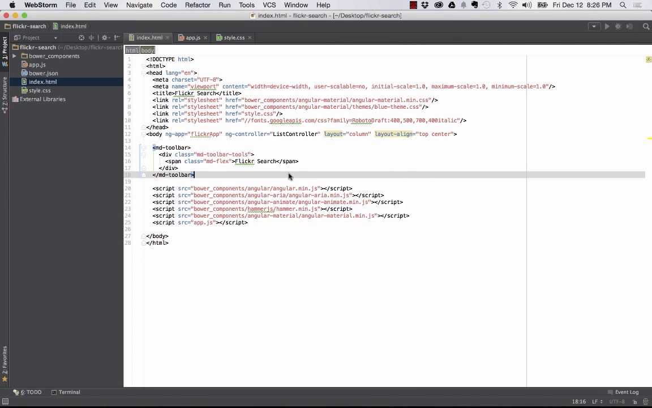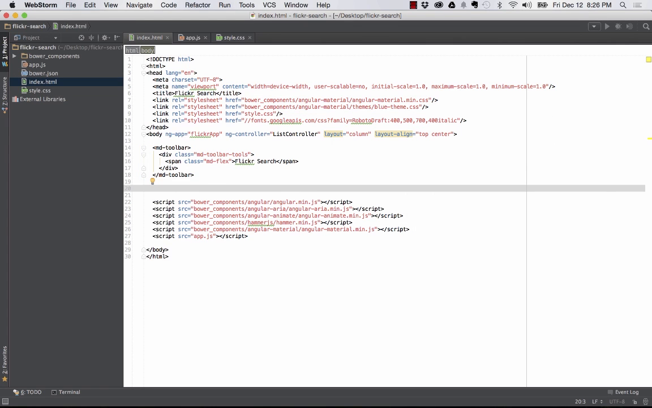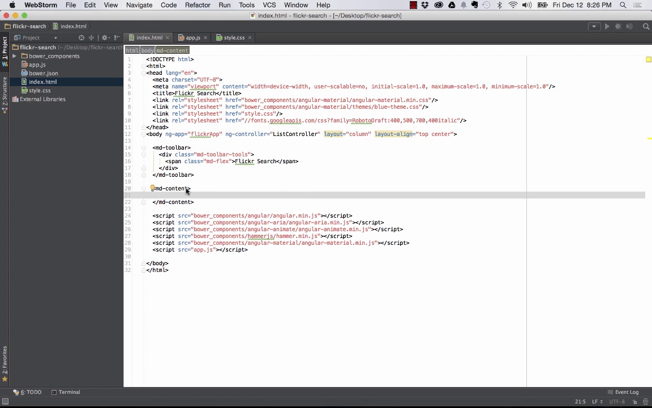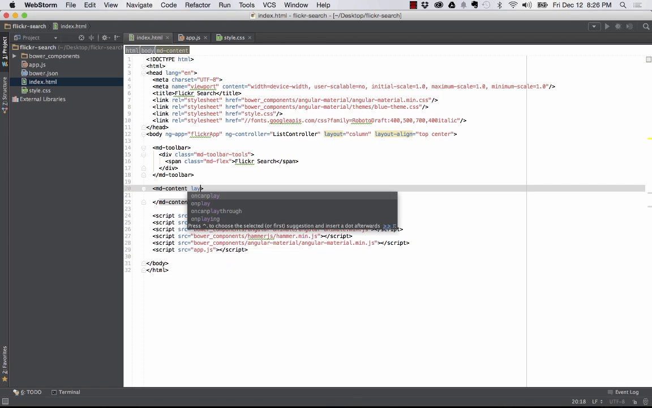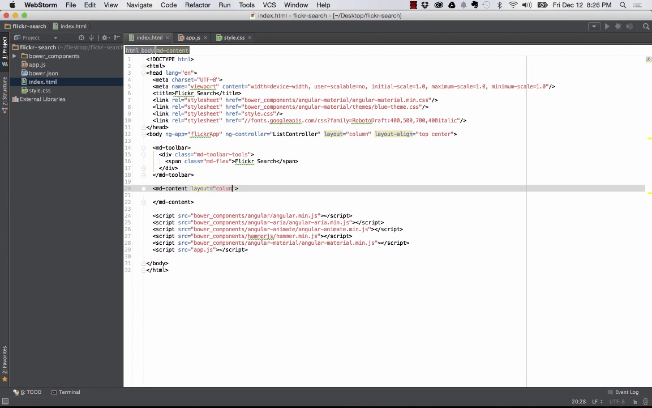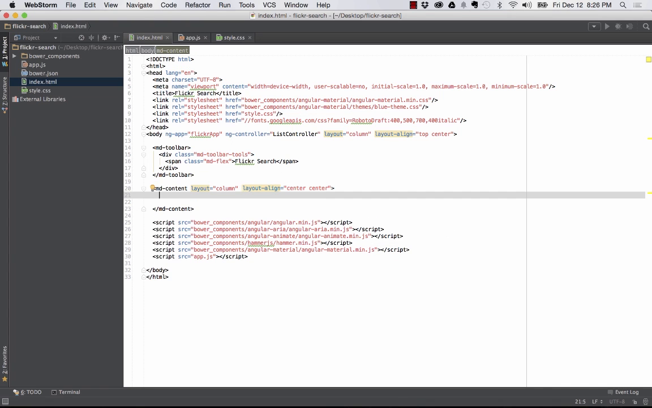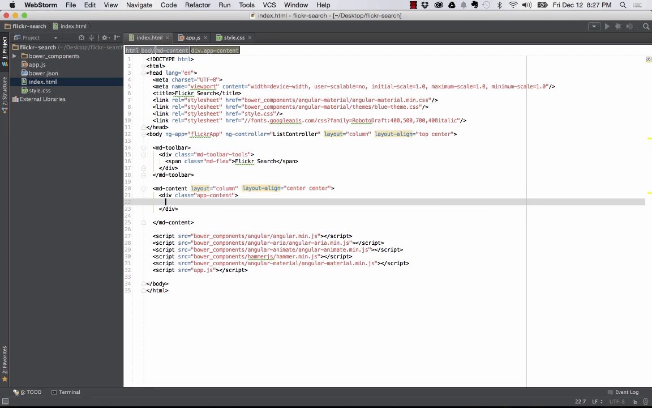To do that, we want the toolbar locked on the top, and we're gonna have the content scrolling below it. And to do that, we need an MD content, material design content tag, and we're gonna place all the code inside here. So let's keep layout column as well. We want it vertical, and we want it to be in here. We're gonna have a class called app content. We're gonna define it in a bit.